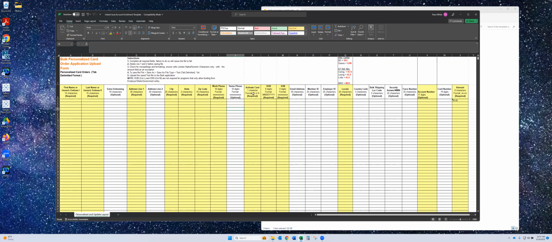We are going to state whether or not we want to activate the card at the time of enrollment, and the answer for that is always going to be no. The client will need to call to activate their card. We will provide the date of birth and the alien number. On here it says social security number. We will use alien number.